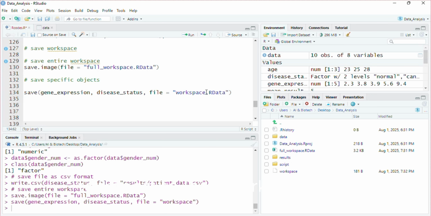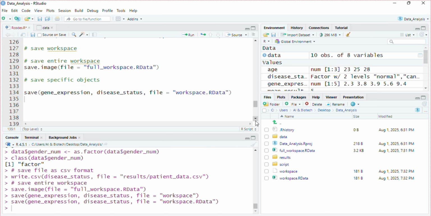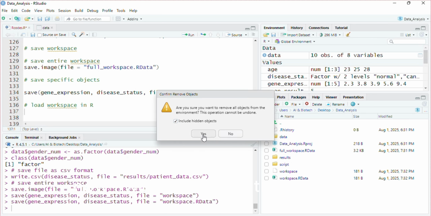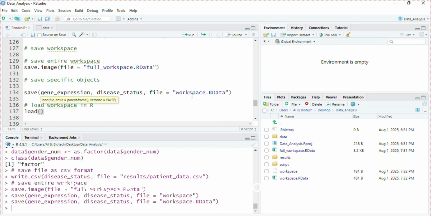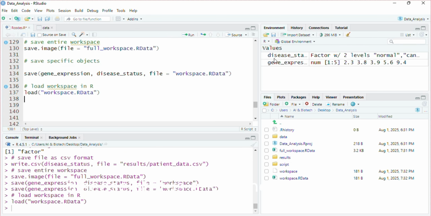To load a workspace in R again, we have a function that we call. Now here mention the name of the workspace you want to import. Let me clear this first. Now I want to import this one first to check if it saved two objects or not. Now you can see here disease status and gene expression data is only visible.